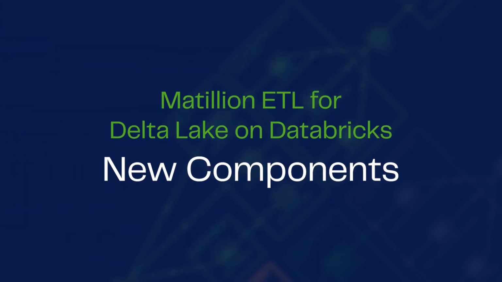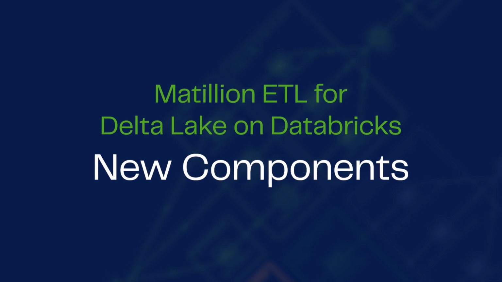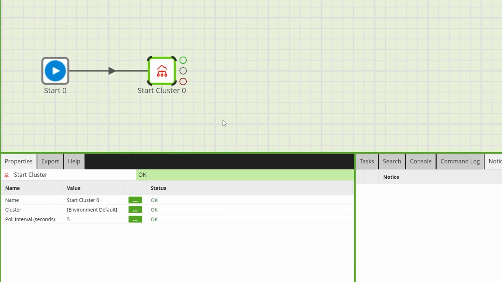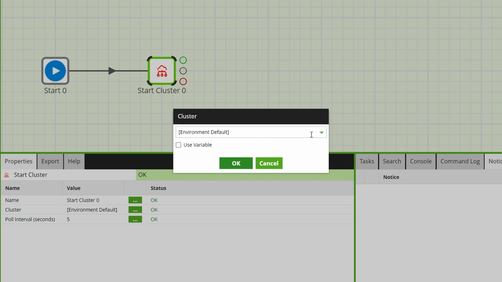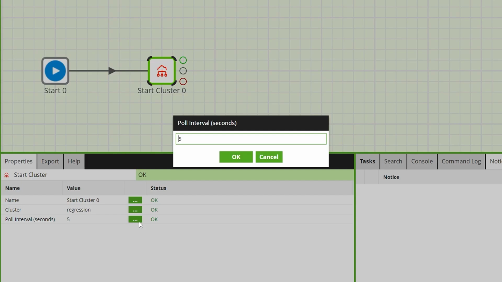There are new components available for Matillion ETL on Delta Lake on Databricks. The Start Cluster component has been added. This component lets you poll a Databricks cluster to confirm the cluster is running, or continues polling the cluster at specific intervals in seconds until the cluster is running. If the cluster fails to start, the component will fail. Use this component to confirm your Databricks cluster is running before executing any further components, for example, in a scheduled job.